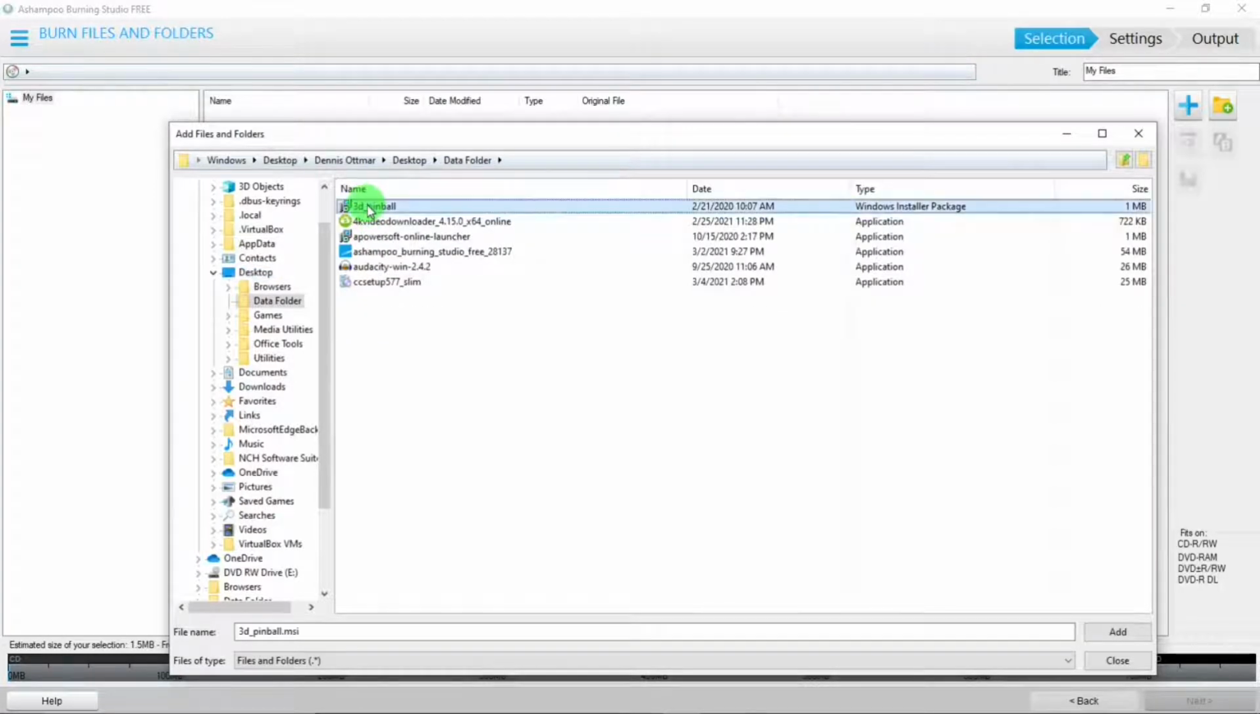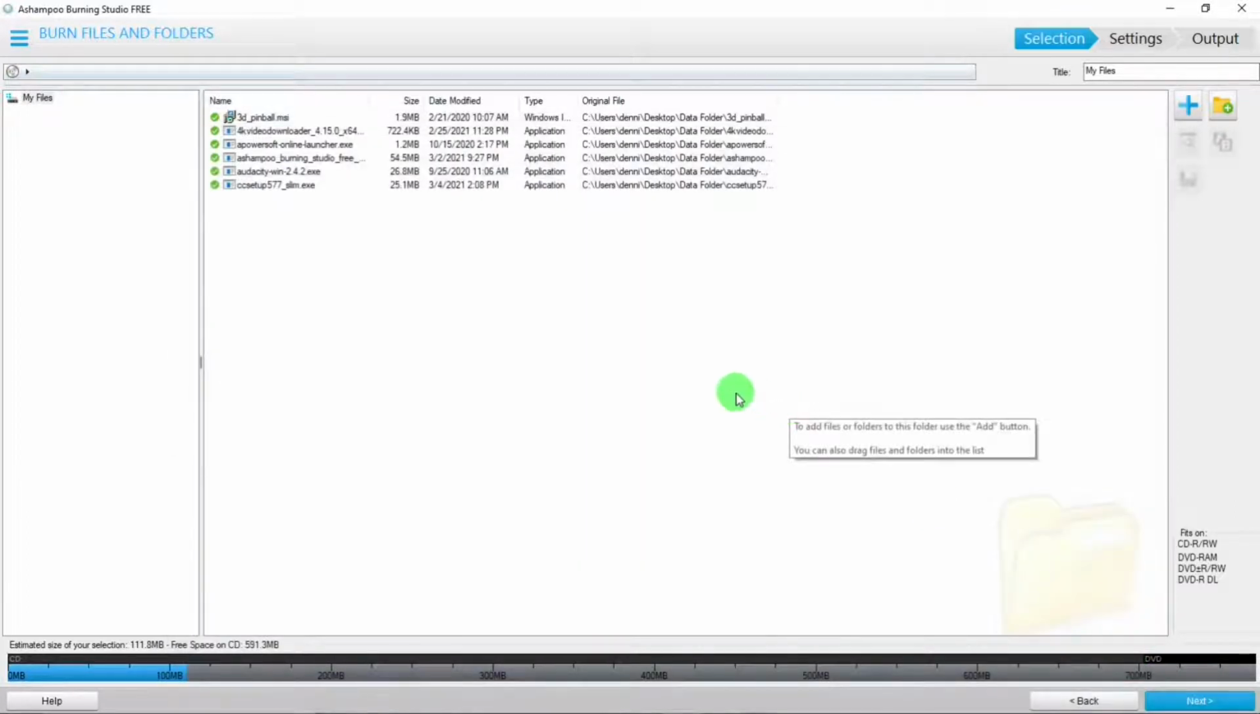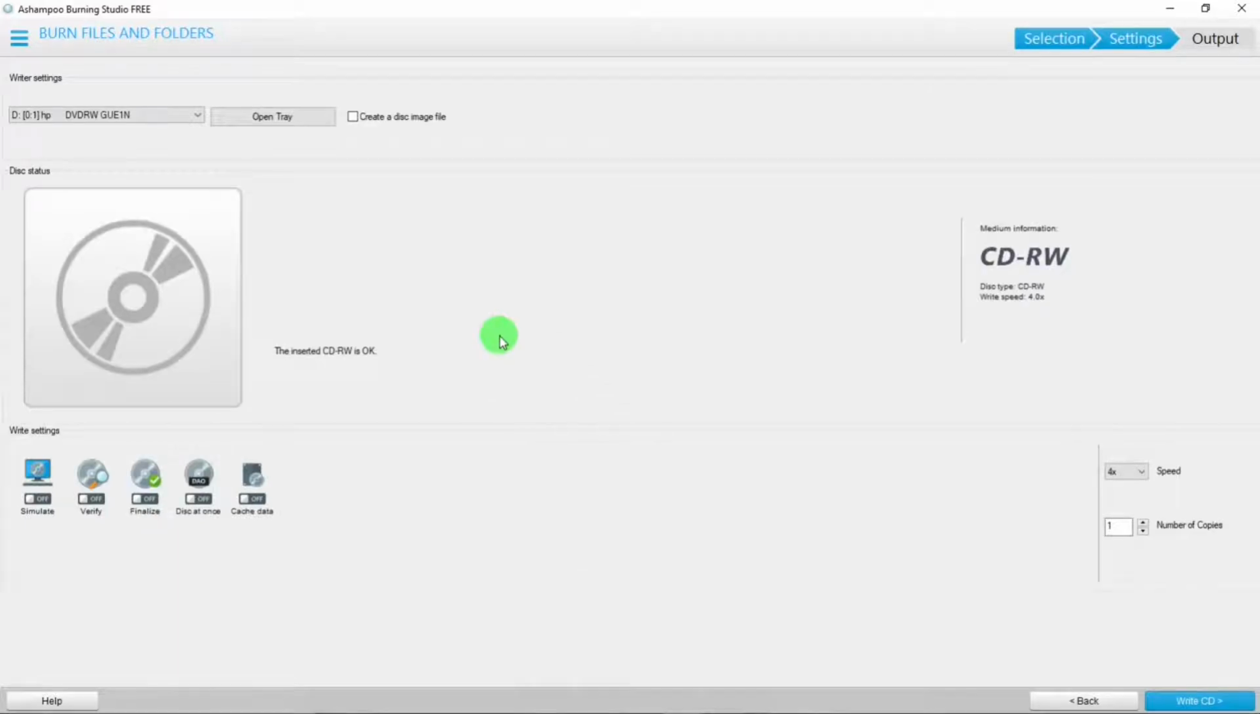There are the files that I want to add to my data disk. So I'll select all those, hit add, close. Okay, they're all in the window for burning to my data disk. I'll hit next. I have a disk in the drive and it's saying that the inserted disk is okay for writing. I select the speed. Now in this case, the disk will only write in one speed, so it will only write in 4x speed. Select the number of copies I want and then hit write CD.